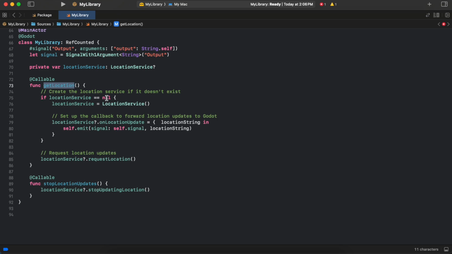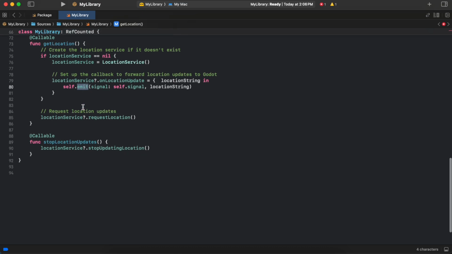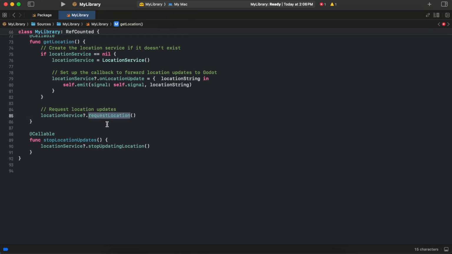So if location service is equal to nil, then we only initialize it and start listening for this location update callback. So with the help of this emit signal, we will get the data on GDScript side. And here we are requesting the authorization as well. And for stopping the location update, we can just call this particular method as well.